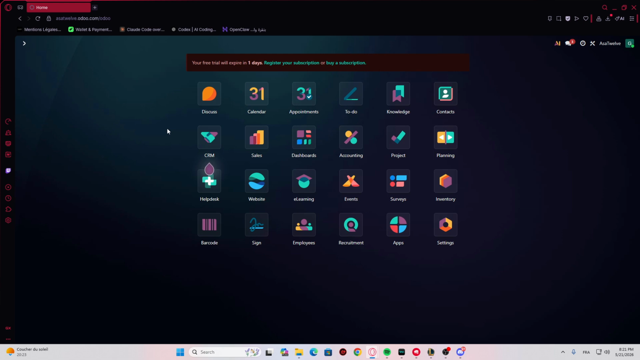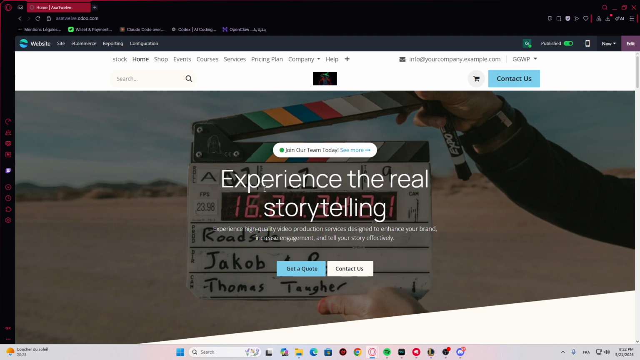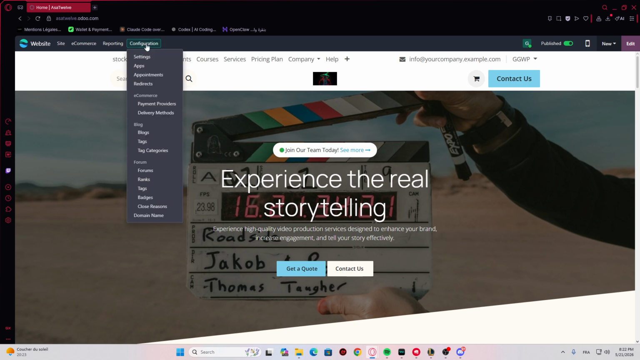So actually guys, first you will need to enable the shipping features. Okay, so you will need to go to your website app right here in the middle. So just go ahead and click on it and then go to the configuration option that you can see at the top bar. So right here you will need to go to the shipping and delivery option that you can find inside settings.